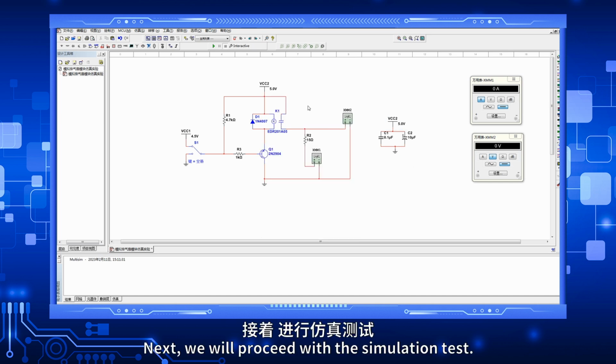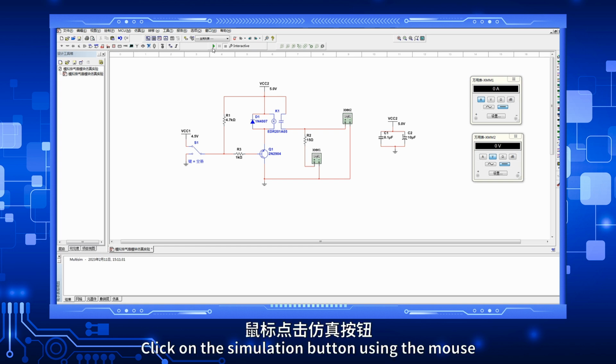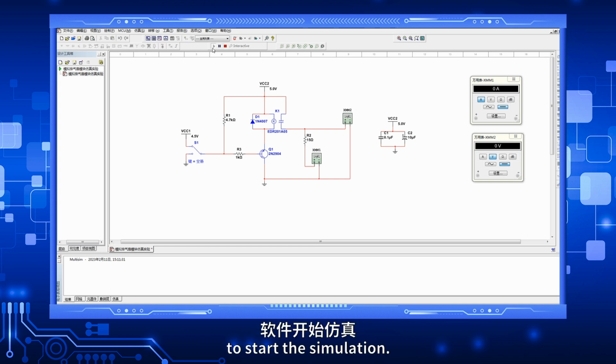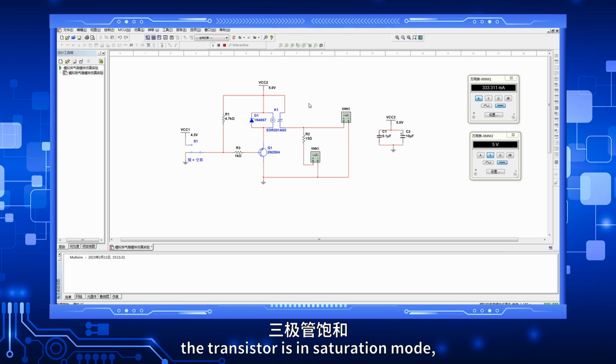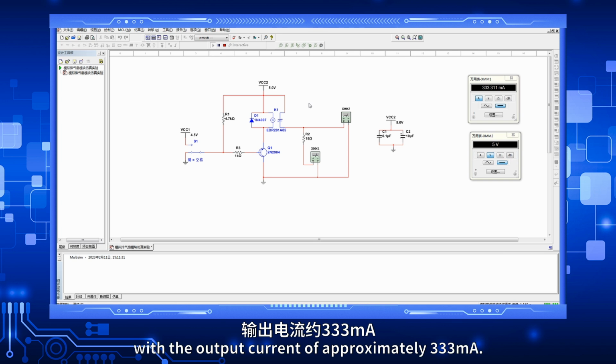Next, we will proceed with the simulation test. Click on the simulation button using the mouse to start the simulation. As shown in the video, when a high-level input is applied, the transistor is in cutoff mode, the relay does not engage, and the output voltage is 0 volt with an output current of 0 ampere. When a low-level input is applied, the transistor is in saturation mode, the relay engages, and the output voltage is 5 volts with the output current of approximately 333 milliamperes.